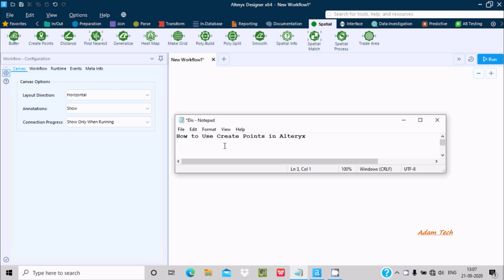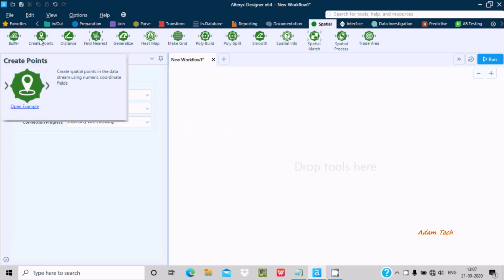Hello friend, in this video lecture I'm going to discuss how to use Create Points in Alteryx. Here, if you go to the Spatial tab, you can see Create Points. If I click on Create Points, the small definition says it creates a spatial point in the data stream using numeric coordinate fields.